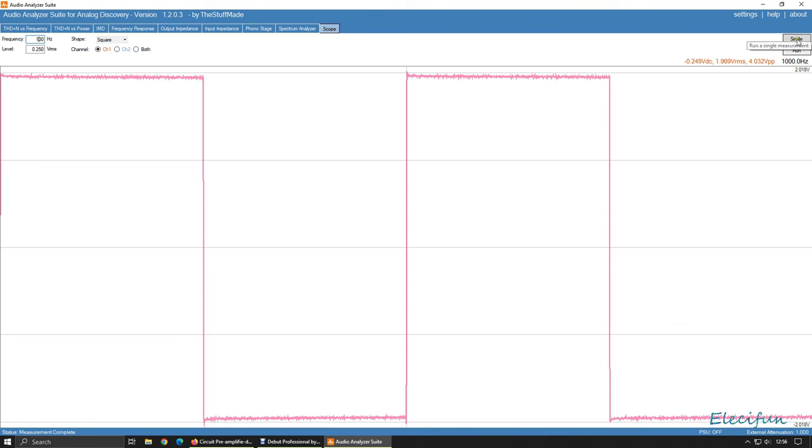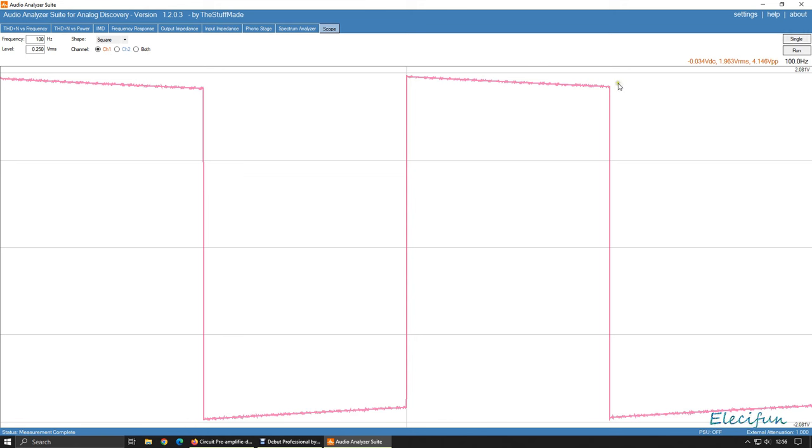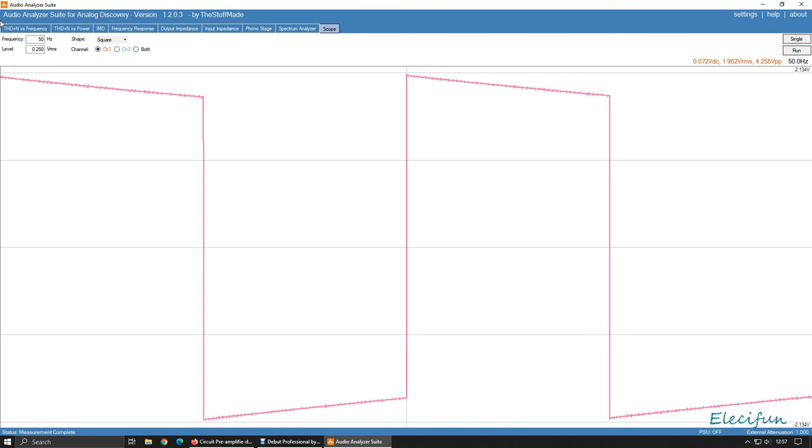We go for a 100 hertz. Yeah, a little tiny, just a smidge off there. Some little artifacts in there, but I don't think that's anything to bother about particularly. Then we go to 50 hertz and 20.